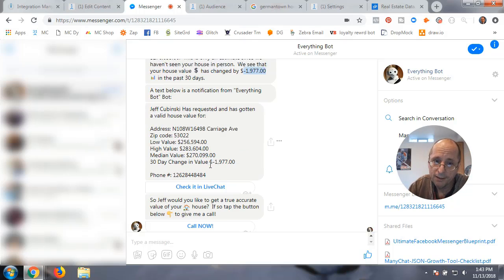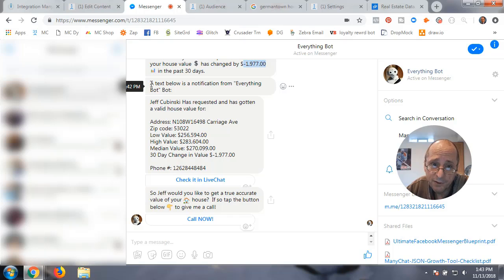And now here, the text below is a notification from Everything Bot. So this is what's going to the admin. And here I am, the one that has requested and has gotten a valid house value. Here's the address. Here's the values. And here's my phone number, which I had already entered.